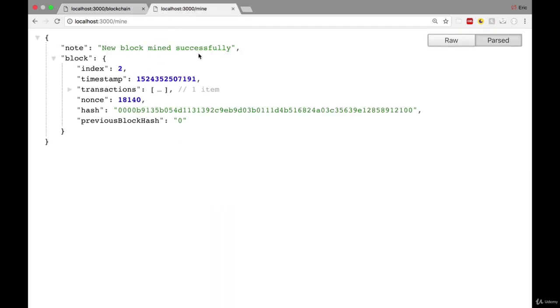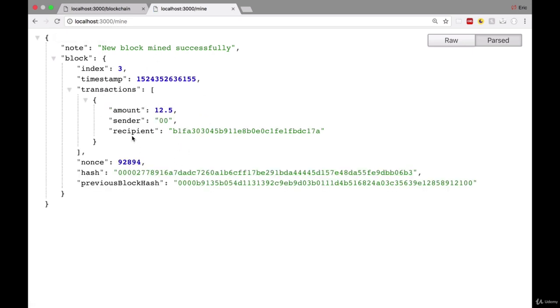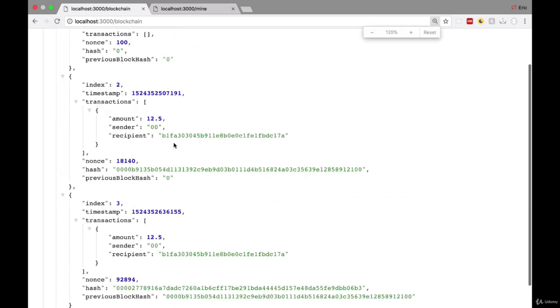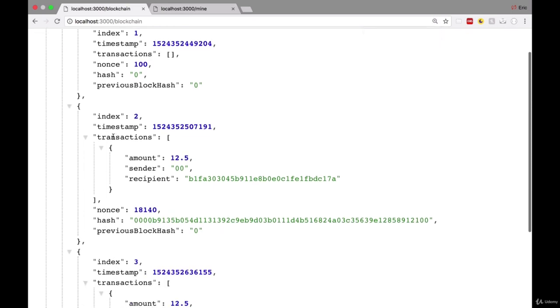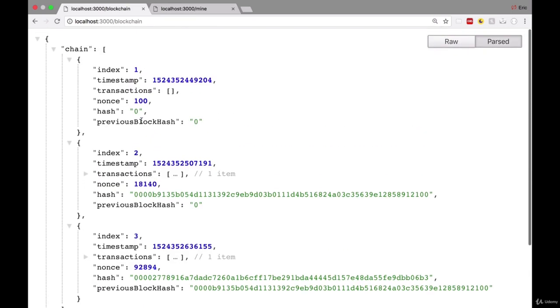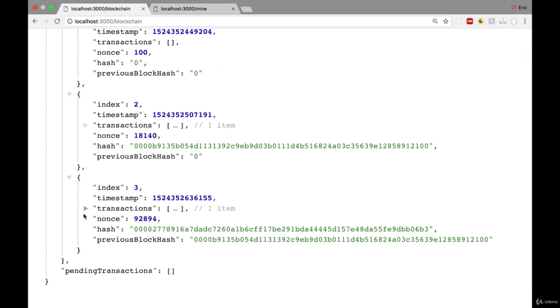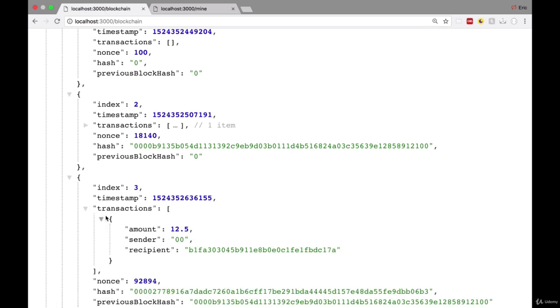So we'll head over here to our mine endpoint and refresh this. Cool. So we just mined another block. This is our third block. We can see that here. We get the timestamp. We get another transaction, which is the mining reward. And we have the rest of our data. Now let's head back to our blockchain endpoint and refresh this. Cool. So it looks like we have all three of our blocks here as well. We have one block here, index 1, index 2, index 3. This is the one that we just created, and it has our mining reward transaction in it.